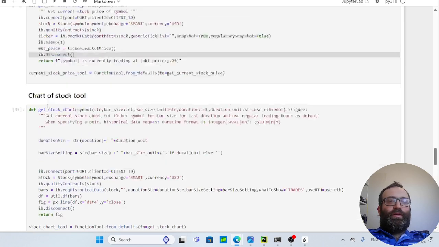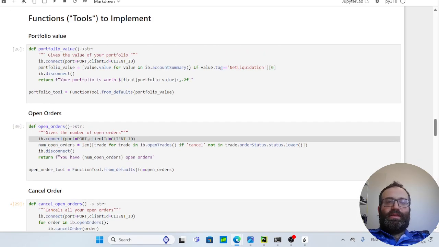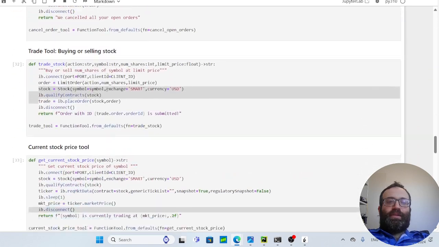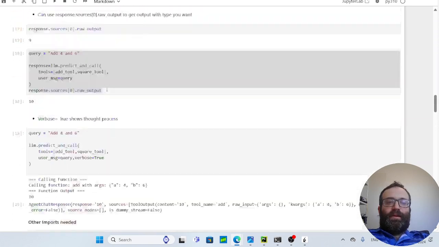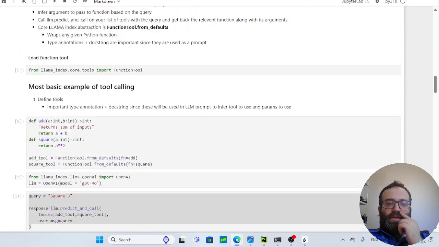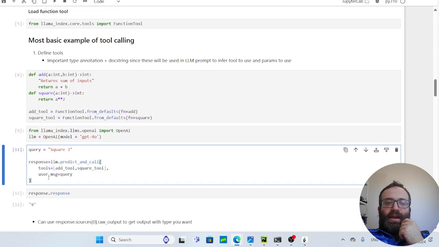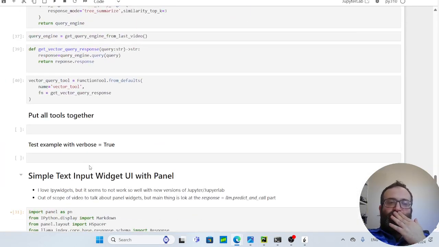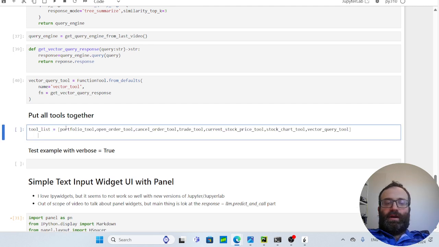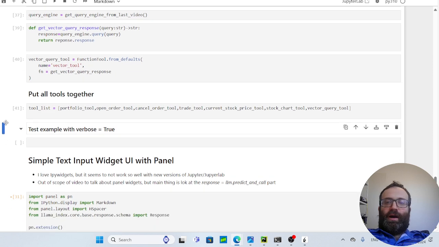Now remember, we have to put all the tools together, because when I showed you the example with the add and the square way back in history, I added them together. I said tools equals this. So let's just throw in all our tools together as a list. I actually already have that, so I'll do this, tool list. Okay, and unless I rename something, this should work.